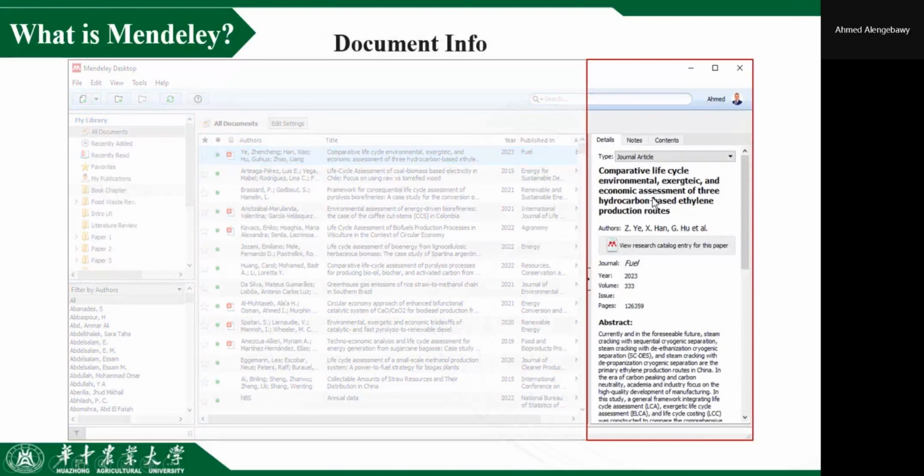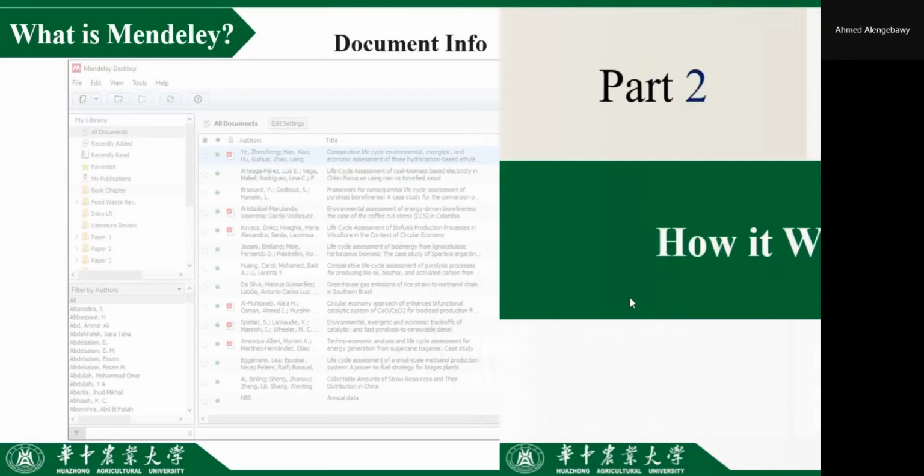The third part here is the information and details of your document. For the selected document, you can find whether it is a journal article, a review article, or a book chapter, and the type of the article. Also, you can find the title of your article and the author names, and other important information like volume, issue, and pages, and so on.